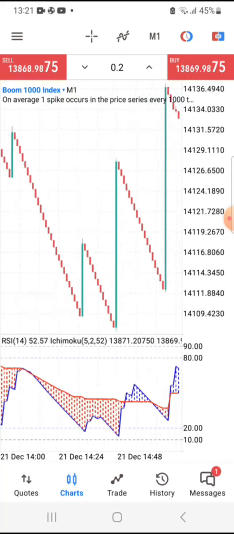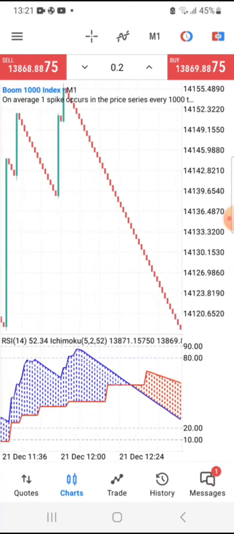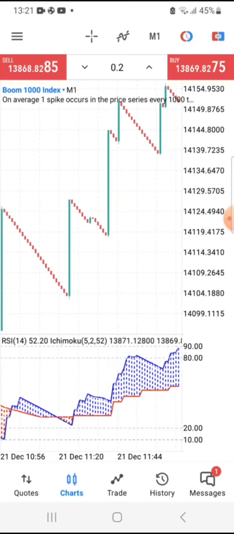I've carefully followed and monitored this, and I discovered that this Ichimoku indicator is very accurate. It doesn't repaint. So once the color displays like this, you are certain that the next event is happening in the market. It's not going to change the color again, neither is it going to repaint.